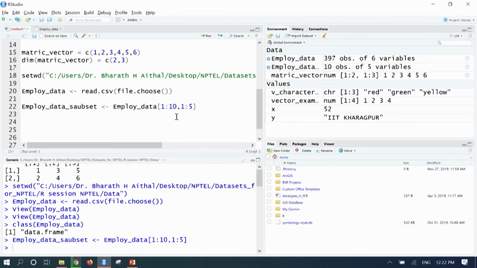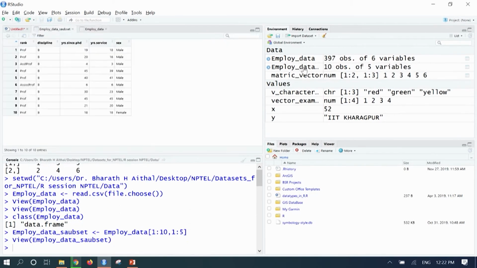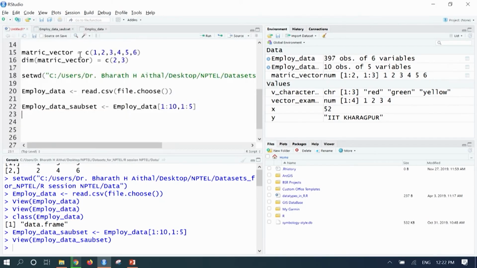Now employee.data subset has been created. If you go here and click, we can see only the 10 rows and 5 columns. This is how we can subset the data in R.